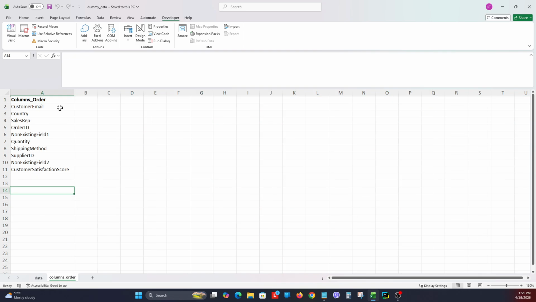And in this case, we're going to copy only these fields. And the idea will be to ensure that they will be in this order. So the customer email will be the first column, the country the second, and so on. And to make the example close to real world, I have deliberately added names of non-existing fields. So this is what we're going to do.